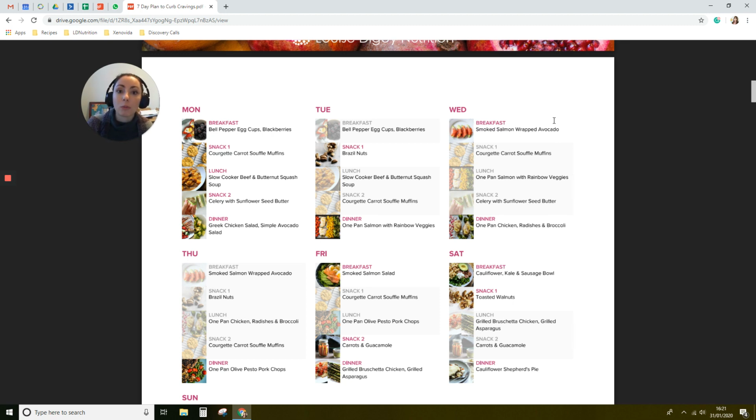Salmon is a good source of omega-3, but also protein. Avocado is a fantastic source of monounsaturated fats. These are fats that are really, really helpful for hormone balance, for heart health, all of the things that I mentioned when I was talking about the salmon, basically.